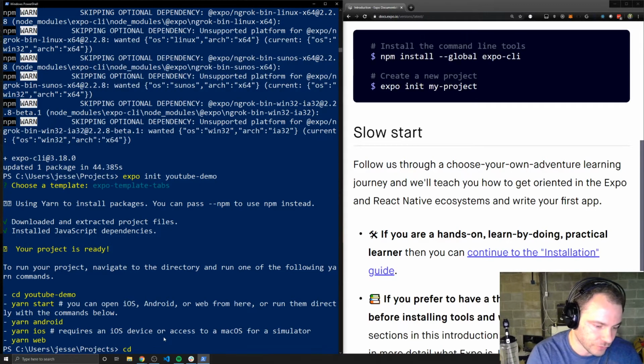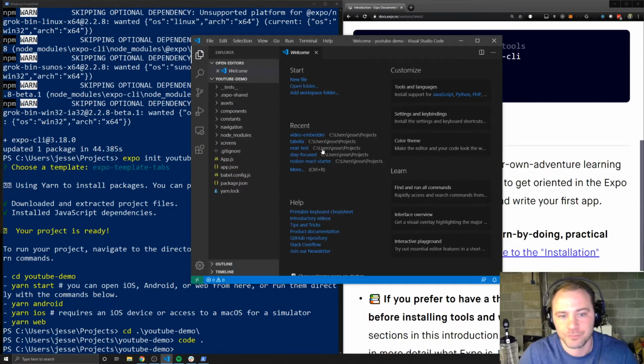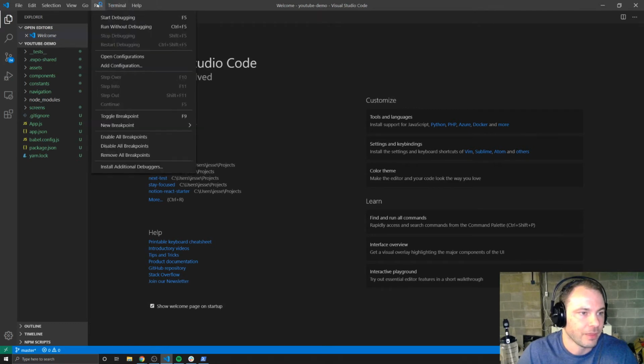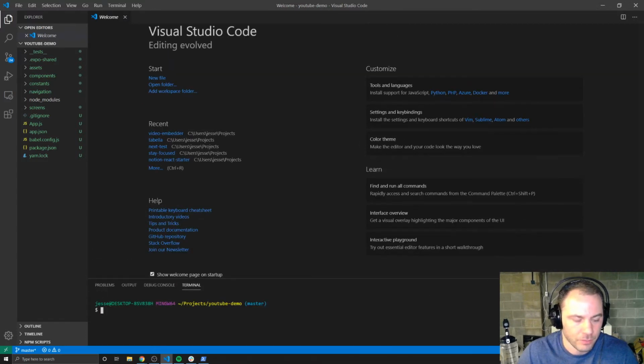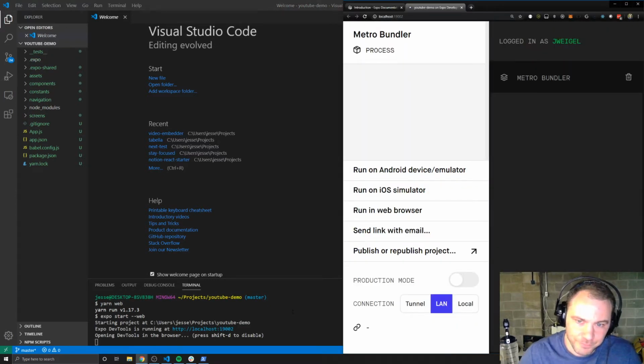But let's go into the directory we just made, so it's YouTube demo, and now I'm going to open this in Visual Studio Code and open this up a little bit bigger. It'll make it easier for us to see what we're doing. And I'm going to open a terminal here in Visual Studio Code. And I want to start this project in a web browser.